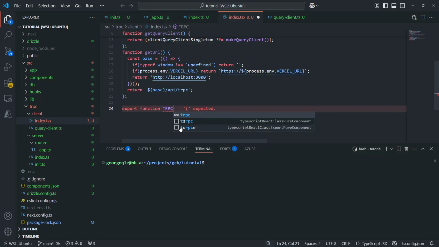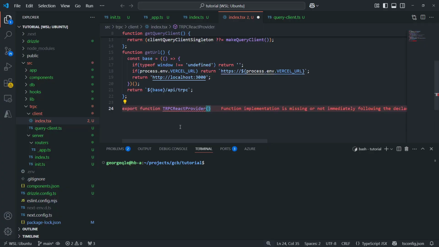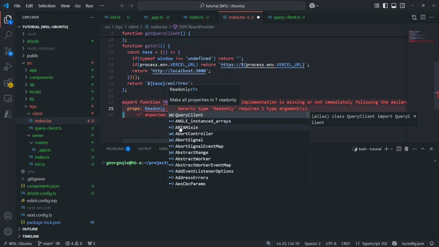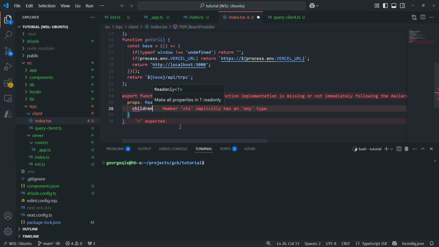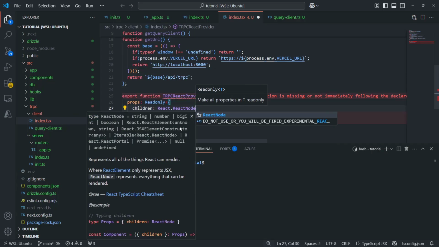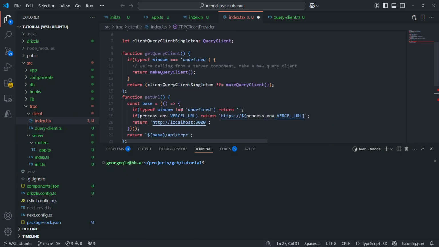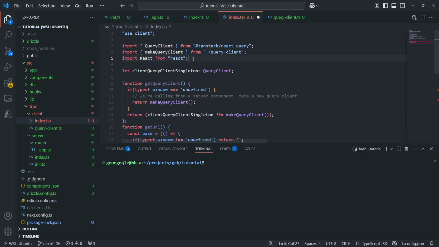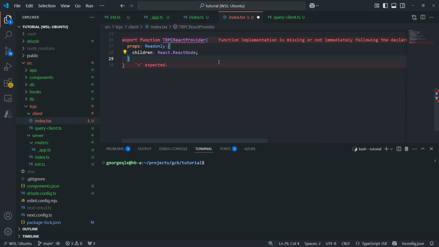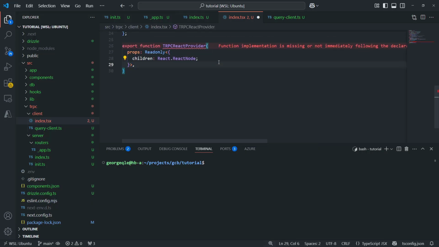So TRPCReactProvider. It's going to take in props, readonly, children of type React node. I saw something import there. Let me make sure that it's the right thing. Yep, React from React. Let me clean up the imports so they're in ABC order. Great.